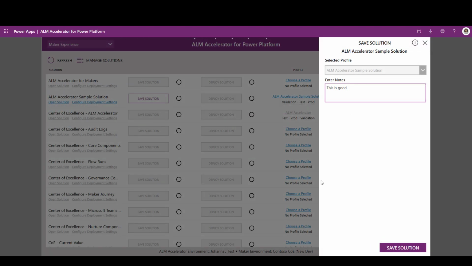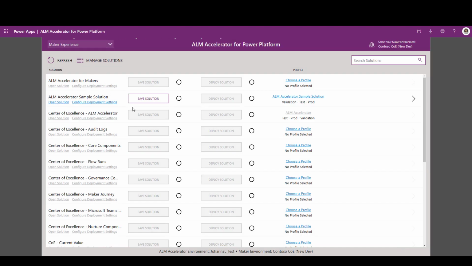And now I'm back in our save solution. Click save solution. That's going to kick off a pipeline in Azure DevOps that will export the solution, unpack it, and commit it to a branch specifically for Johanna. And you can see now that's running. So I'll pause right here and we'll come back once that's finished.